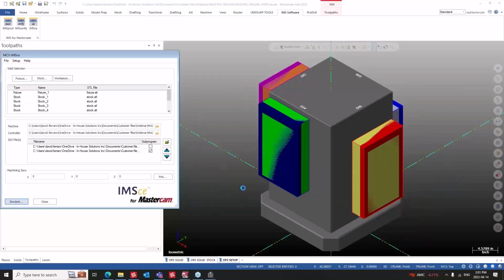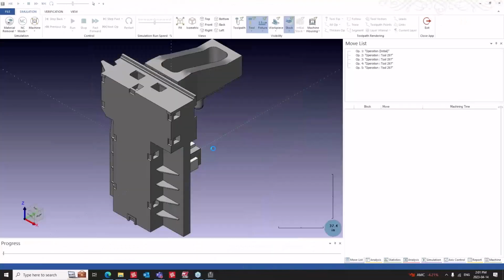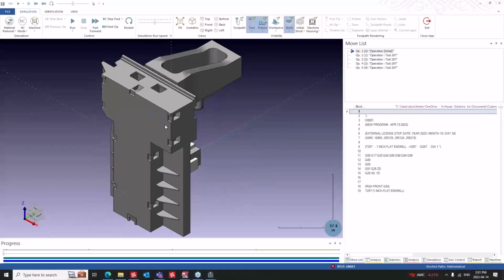Let's try this. Yeah, I've got it going to a couple of them now. I'm not sure exactly what's going to happen. Okay, yeah, it did. Yeah, over travel.